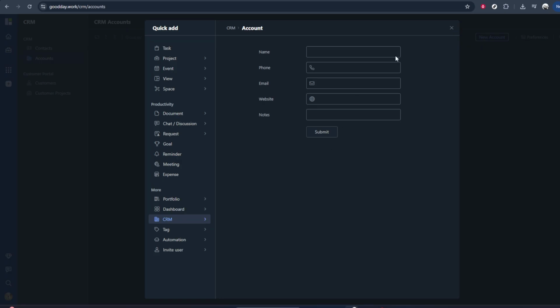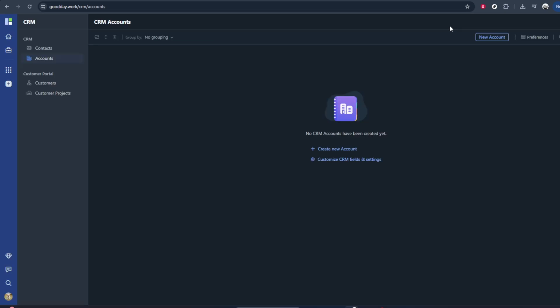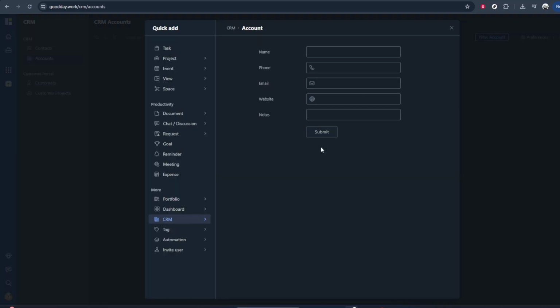Here, you'll have options to add or manage accounts. To add a new CRM account, you'll typically see a button such as Add Account, New Account, or something similar, usually located near the top of the screen. Click that button to begin entering the details of your new CRM account.